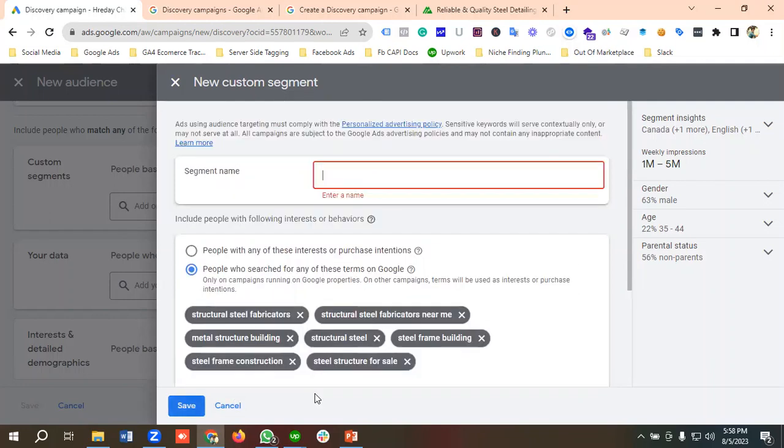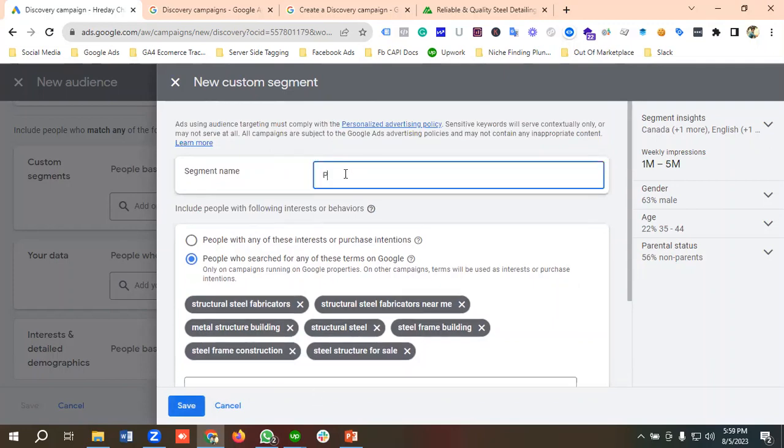Okay, so I'll click on save. I have to name it as people who searched on these terms on Google. Okay, I'll click on save.